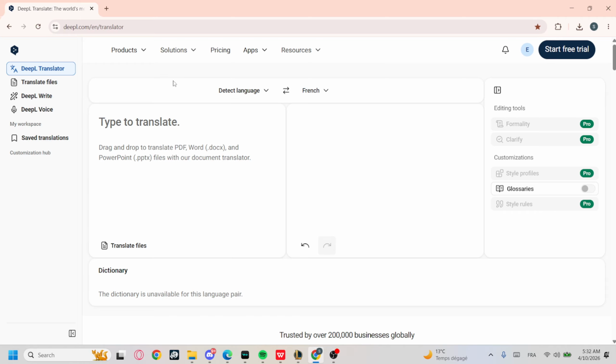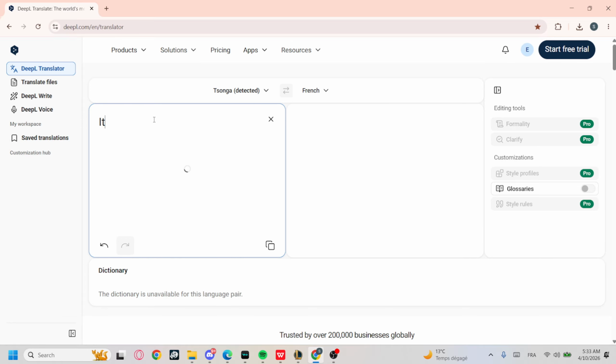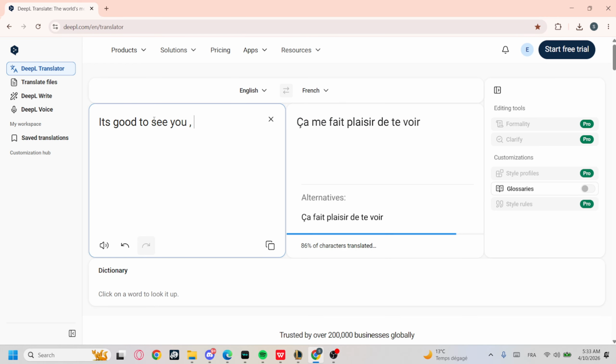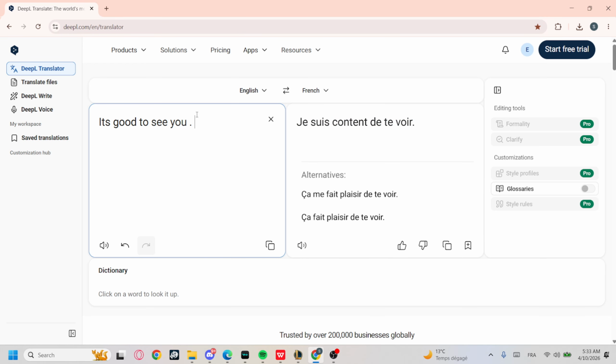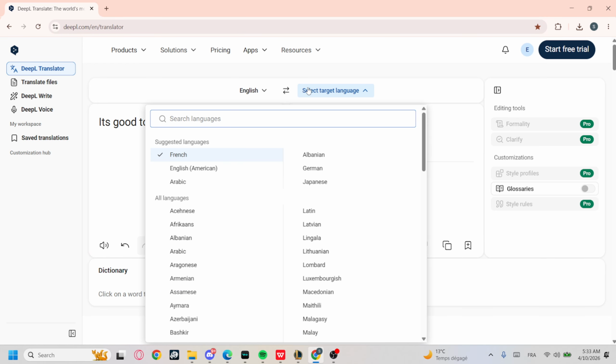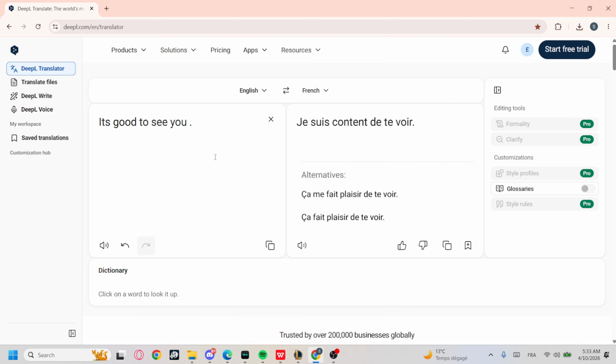In today's video I'm going to show you how to change formal or informal tone in DeepL. So actually guys, first we'll need to go ahead and enter your text right here, okay? So for example we'll go with a random one like it's good to see you, okay? And then choose your target language, so let's keep it as French, okay?